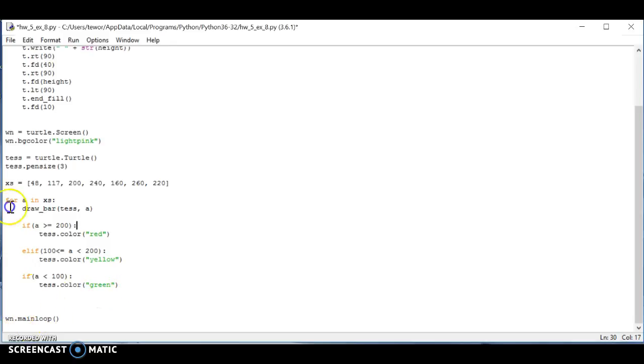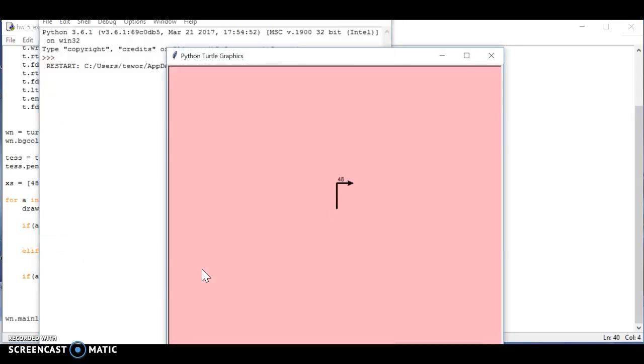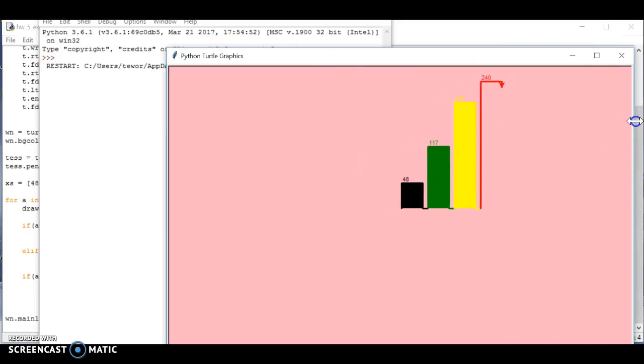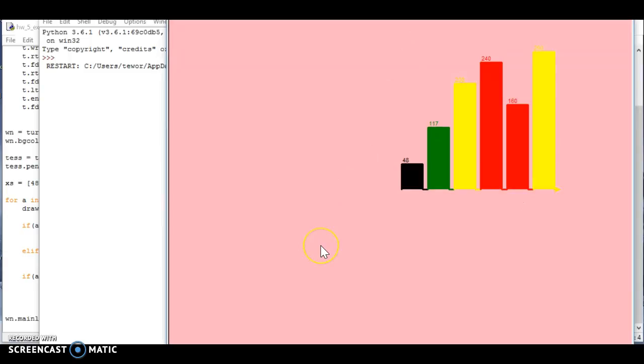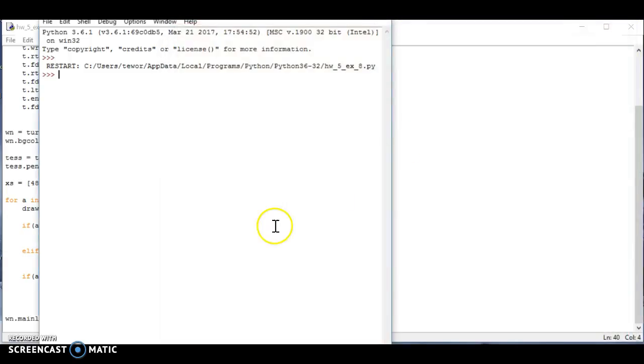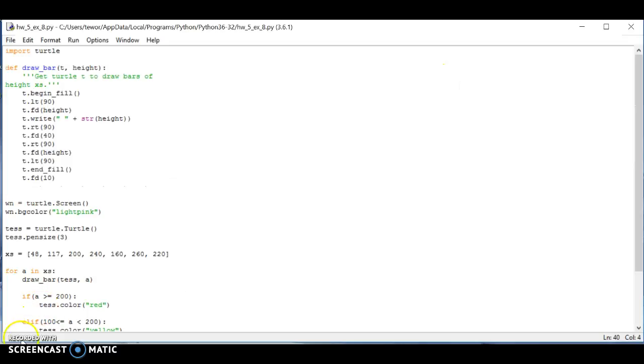We have the main loop function, which allows us to close the program. We're going to go ahead and run it. And we get the bar graph, which for some reason doesn't work. So we would have to edit it to get the correct colors. Yeah, and that's how you do it.